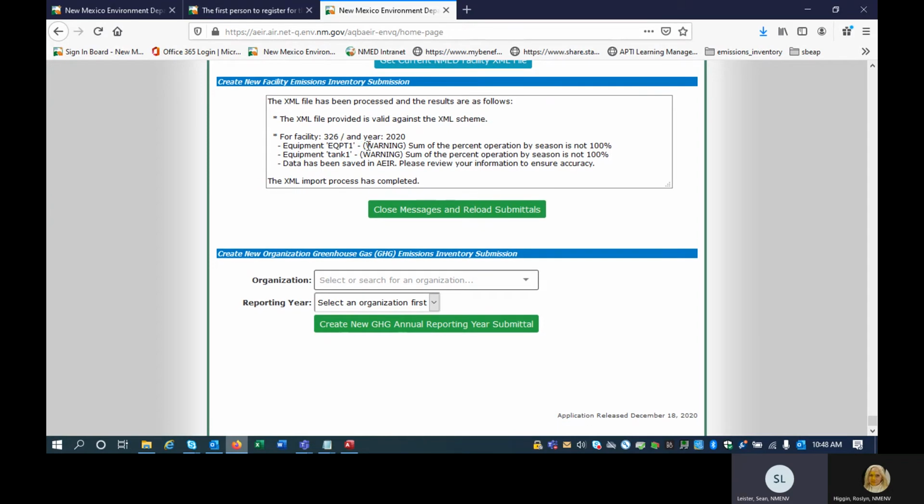And it's just giving us some warnings here, it looks like. It says that for equipment 1, the sum of % operation per season does not add up to 100%. That's because we left each one at 0%. So make sure that when you're uploading XML, you upload that information at the same time. Put the % operation for each season and make sure they add up to 100%. And we get the same error for tank 1. So you can either do that in the XML itself or manually do it later on.